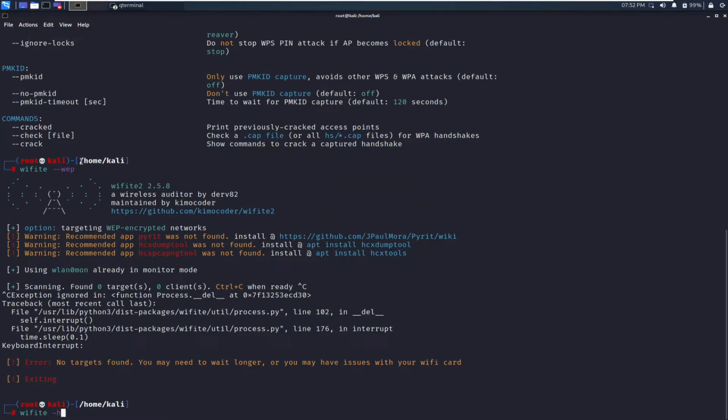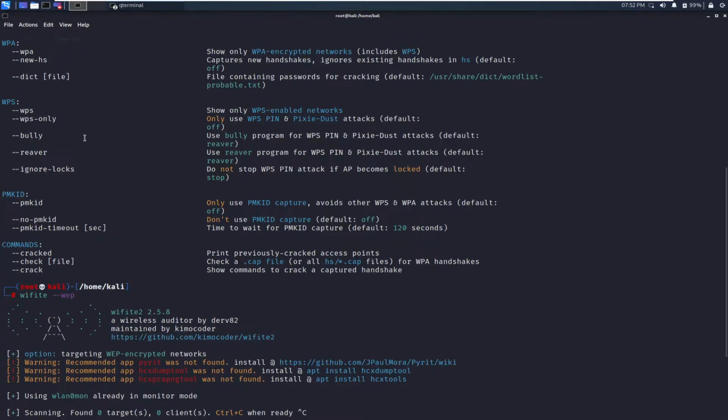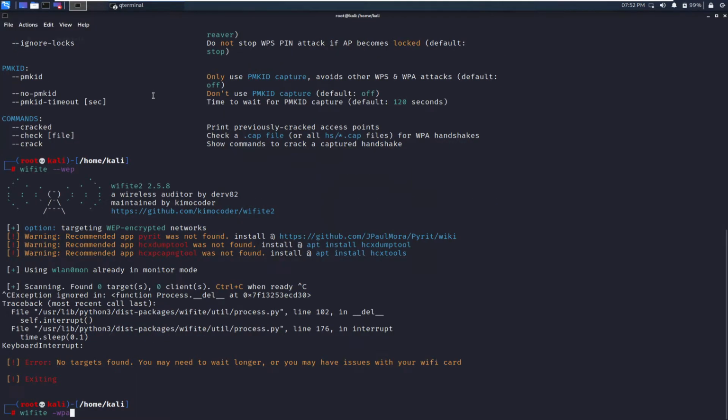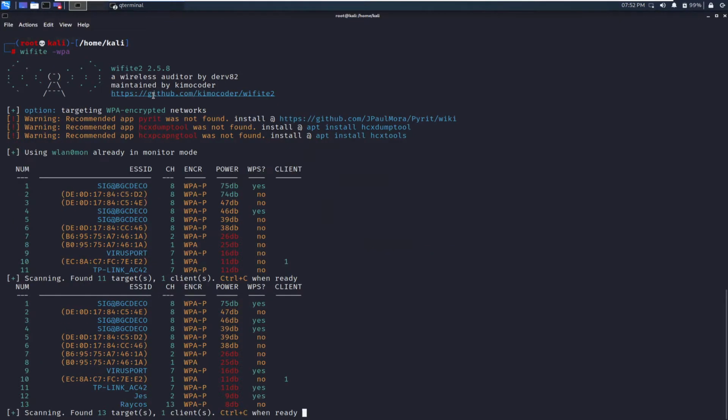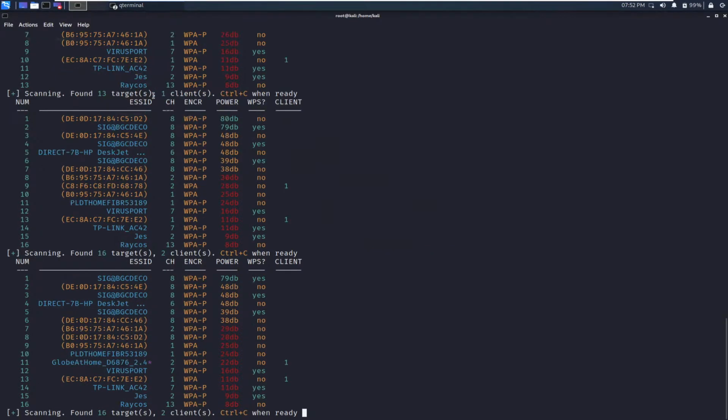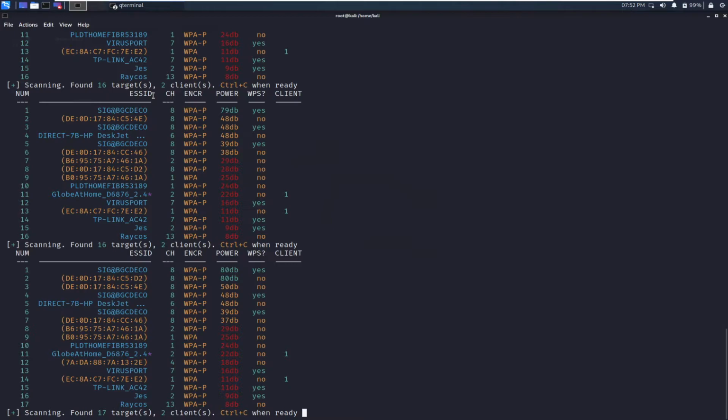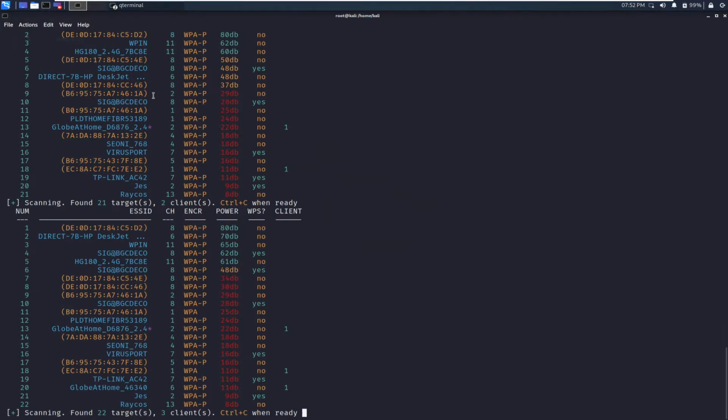Let's look for, what else do we have here to choose from, right? Let's look for WPA. Do we have any WPA ones in the area? There we go. There's plenty. So as you can see, it is fairly easy to put in monitor mode and use.